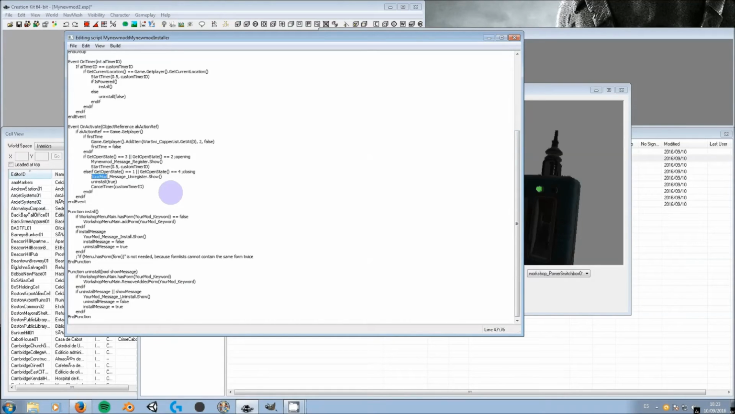And here we have the closing. It goes the same. So we place here my new mod. Here we uninstall and we say that we want the message to be shown, and we cancel the timer that we have running, so the on timer event stops running.